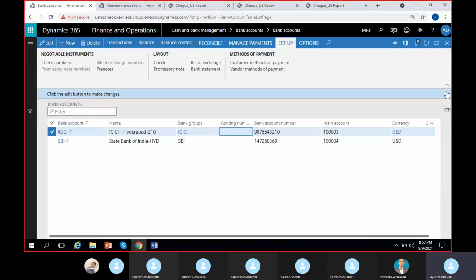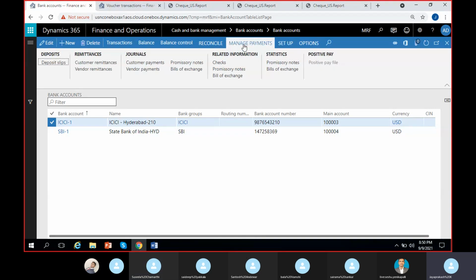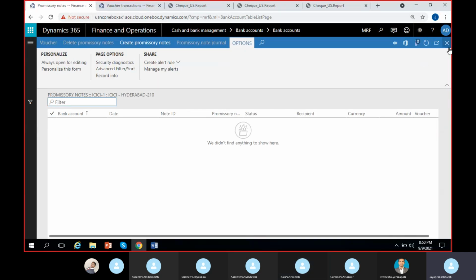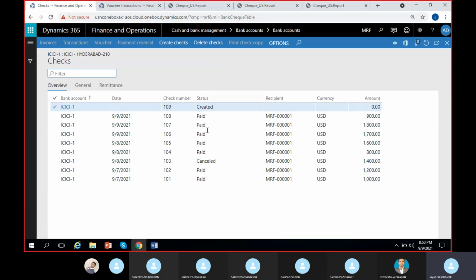Go back. Then just go for checks. So where do we see the checks for this bank? Manage payments. Click on manage payments and checks. Sorry, I think I clicked on promissory notes. Okay. Click on checks. But here you can see the checks.